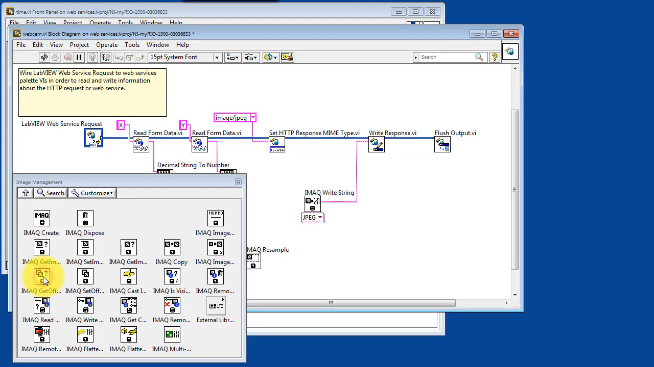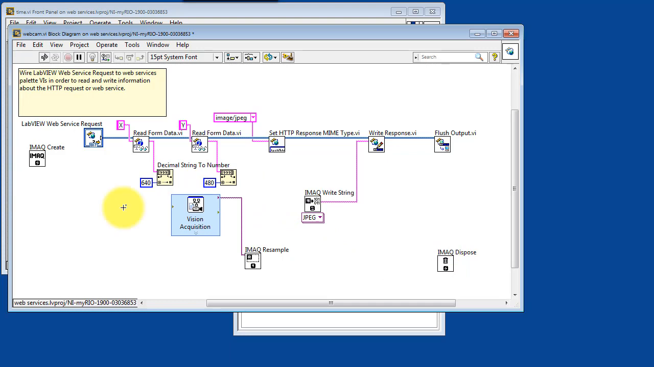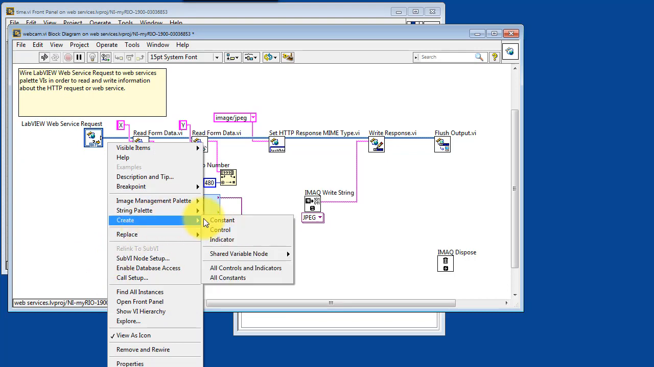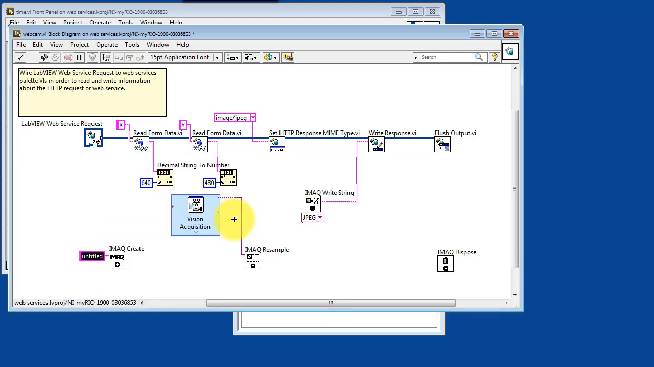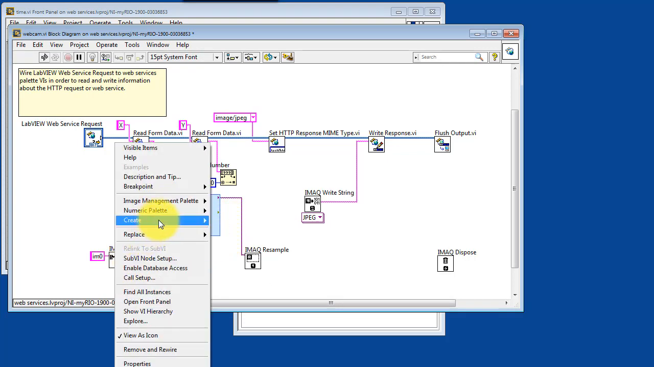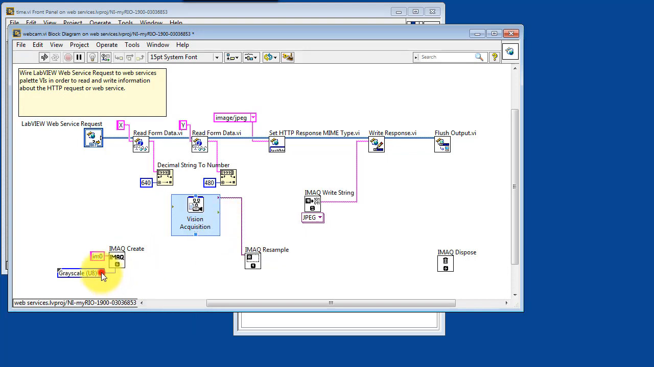We'll look under Image Management, and then here's IMAQ Create. Place that here temporarily. We'll get back to that in a minute. And I also want to take care of freeing up image buffer memory that's created. And so we'll use IMAQ Dispose for that purpose. We need a name for this image buffer. I'll call it IM0. The actual name doesn't really matter too much, at least in this application. The image type is RGB for color.